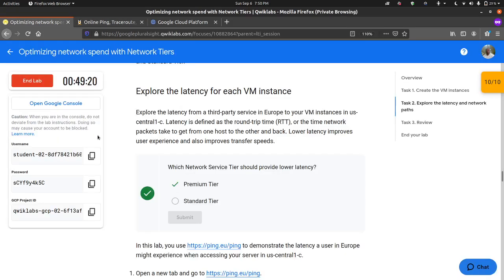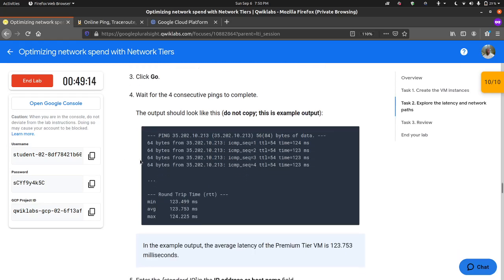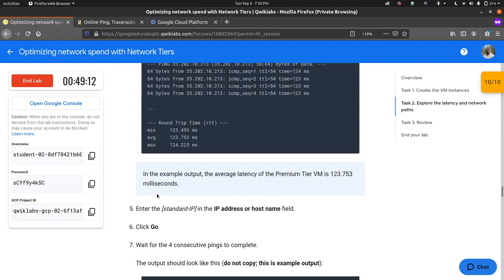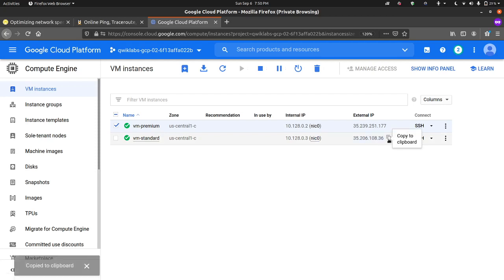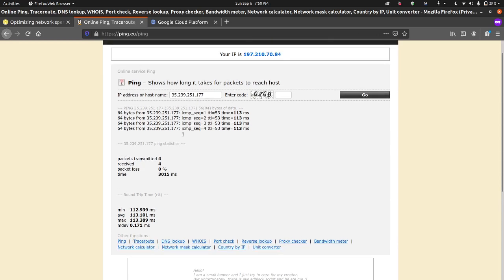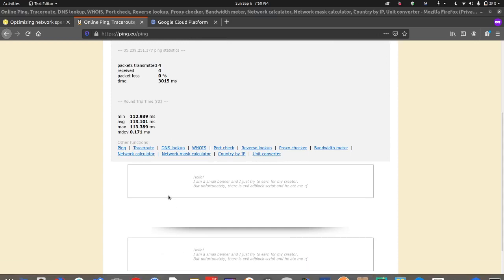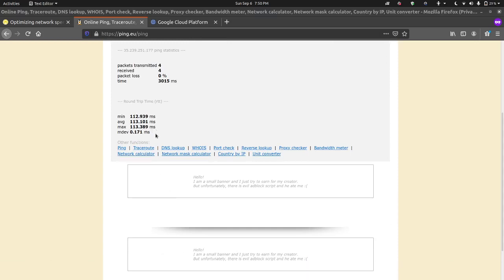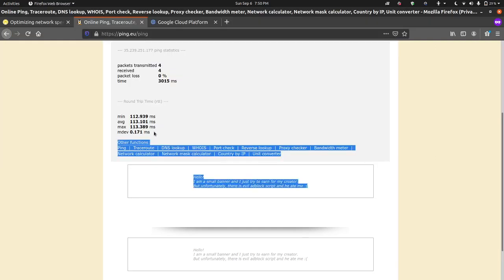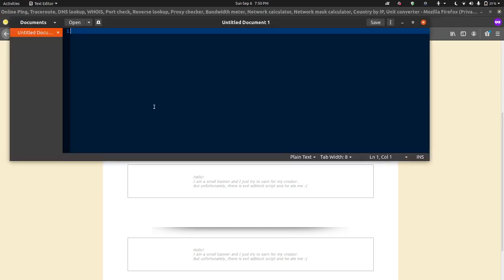All right, so we've done that. The output should look something similar to this, of course. Now enter that for the standard tier and let's see the difference. Hit that to copy that, and then you could copy this somewhere. Let me bring up my editor, copy that one, and then paste that in there.